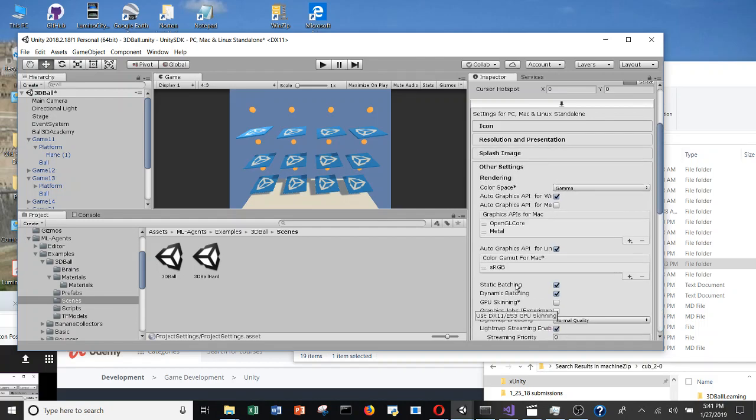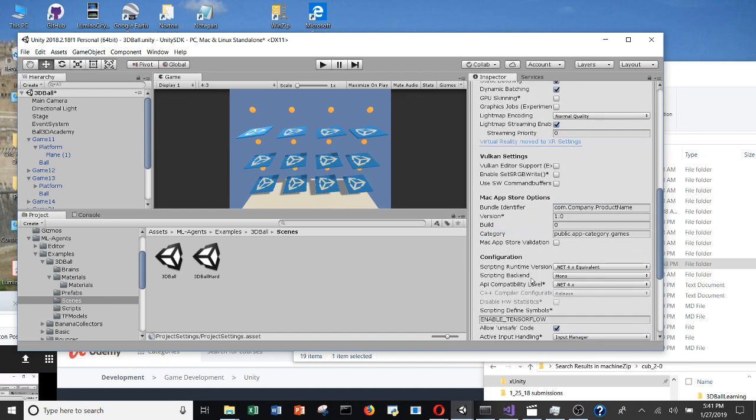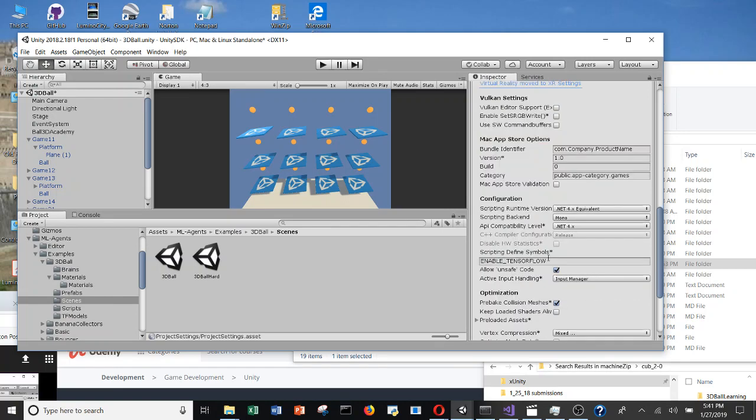Under Other Settings, we do .NET 4 equivalent. And here we want to type Enable TensorFlow. And we want to type allow unsafe code, which sounds bad, but I think you got to do it. It's probably not going to kill you. I found that all these settings were fine. I did have to type in this enable TensorFlow, and I did have to type in this unsafe code. So that was the only changes that I had to make.